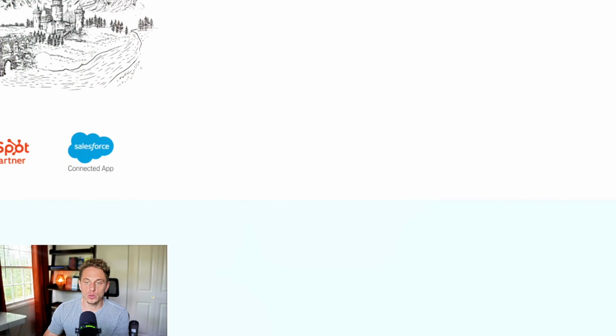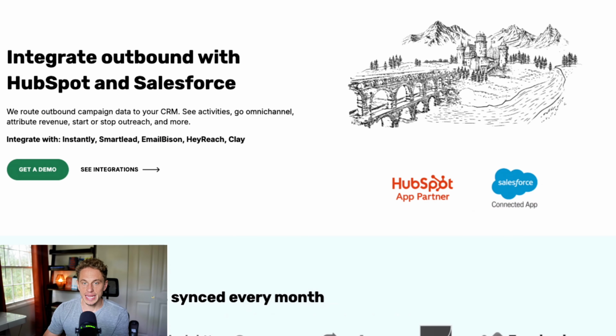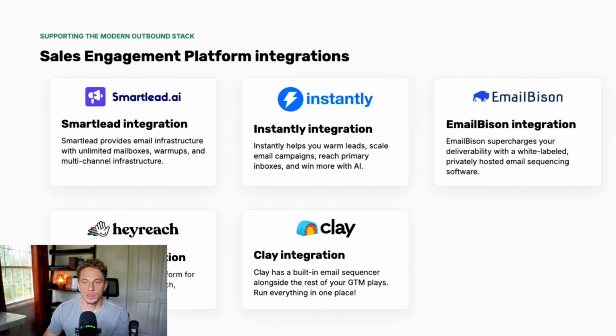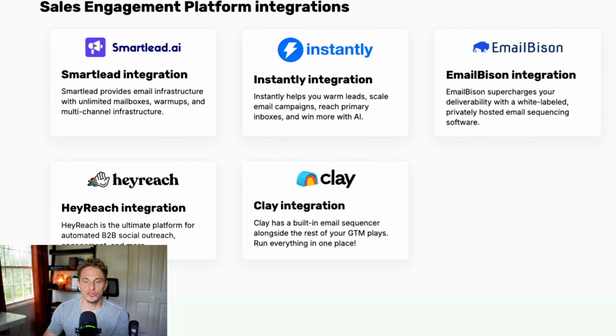We're using a tool called Outbound Sync. If you're not familiar, it's a really good tool. And what we're doing here is we are integrating Instantly with HubSpot. You can do it with Salesforce too. But as you can see, they support a bunch of different integrations. So we're doing this for Instantly. So it's taking it from Clay, putting it into Instantly, and then it's taking it from Instantly and adding it to HubSpot.